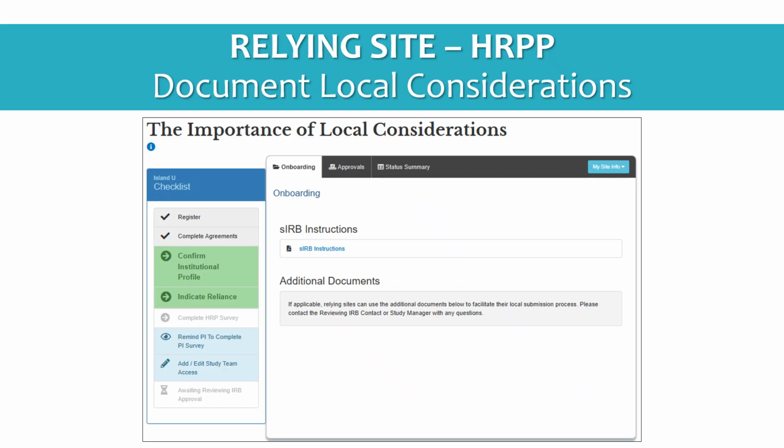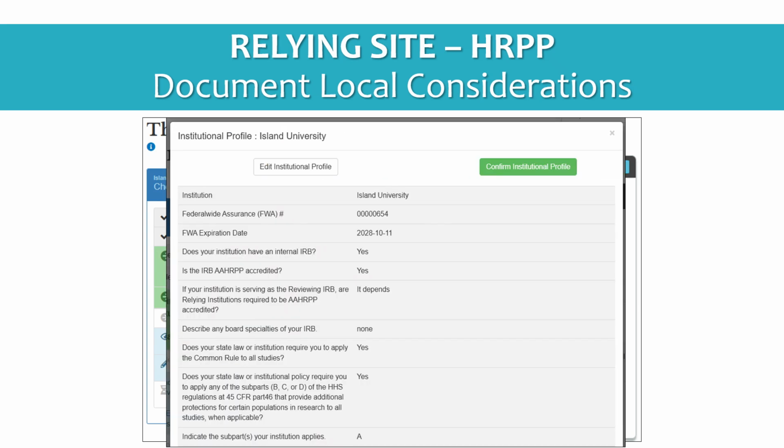To document local considerations, the relying site HRPP navigates to the study page and clicks Confirm Institutional Profile in the IREx checklist. The institutional profile, or IP, is completed by the HRPP one time per site and captures general institutional information. Incomplete IPs should be completed. Already completed IPs should be edited as needed or confirmed, meaning the information is up to date and accurate.